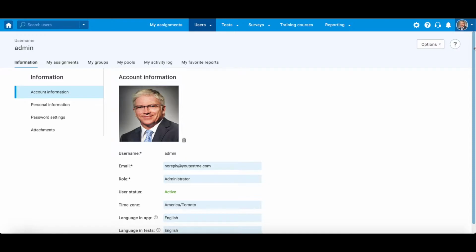Now that we have arrived at your profile, we can see lots of options. The Information tab contains a side menu with 4 sub-tabs: information about account, personal information, password settings, and attachments. From here, navigate to Password Settings to change a password.